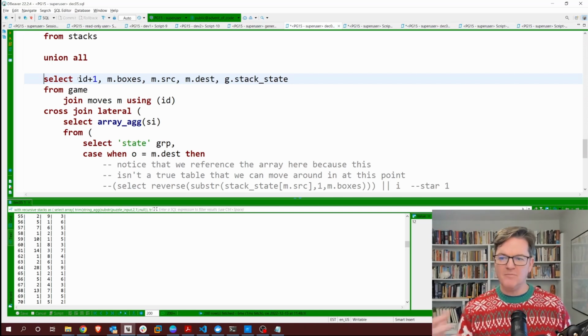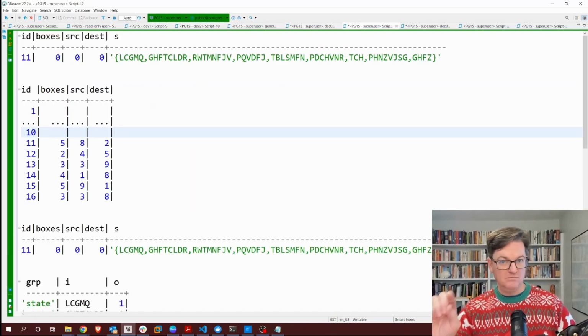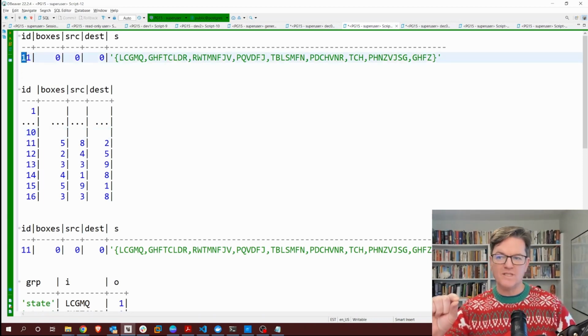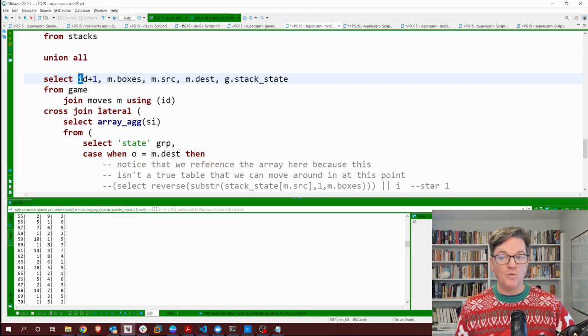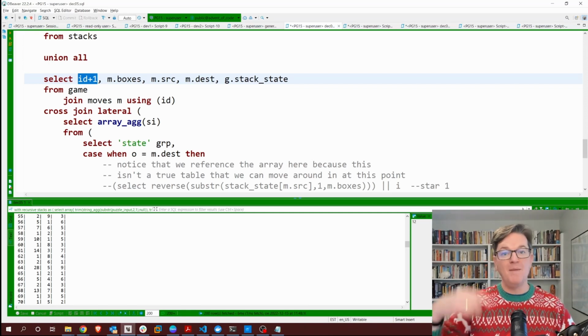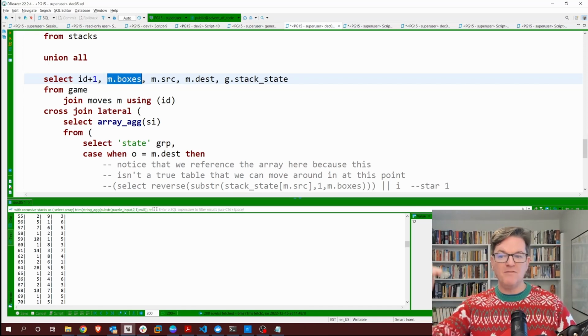the ID of my join, so that's the game ID plus 1, right? So iteration number 1, this table is called game, because that's what the CTE is called. The ID was 11, 0, 0, 0, an array. The next iteration, I'm taking the ID, which was 11. I'm making it now 12, because I'm going to reuse this. You'll see in a second how I'm reusing this. The boxes is now going to be from my join.